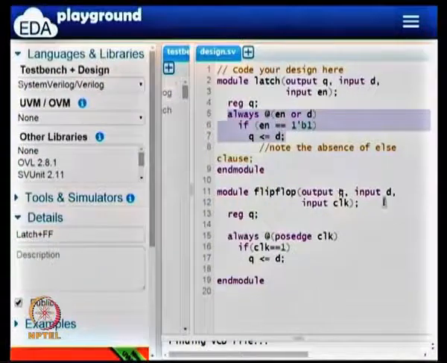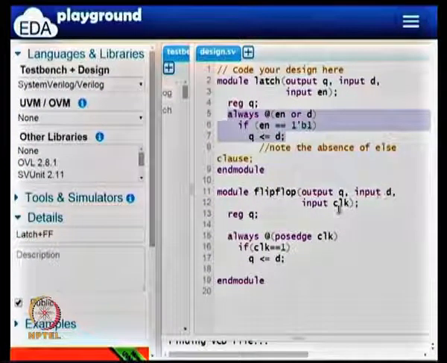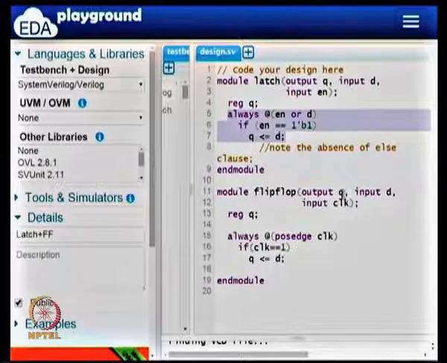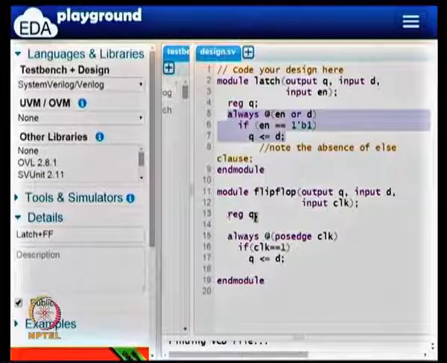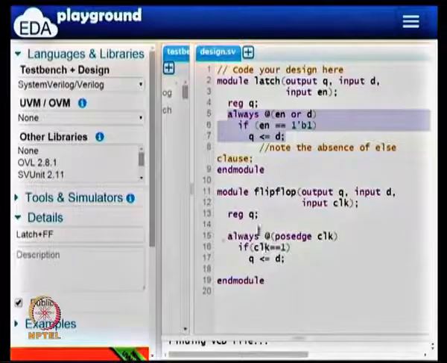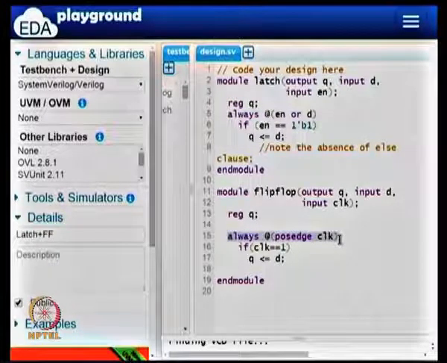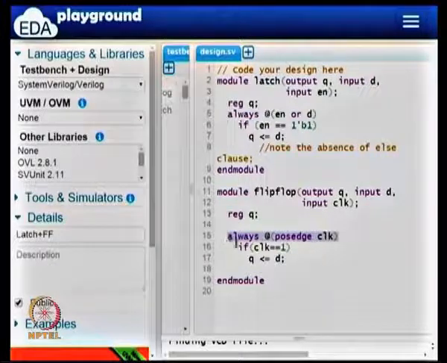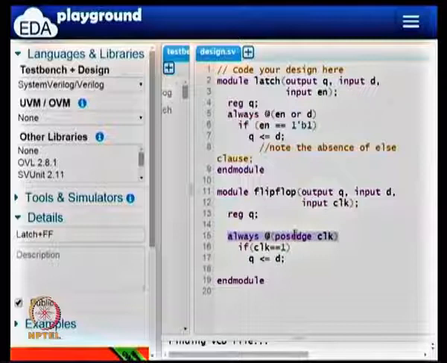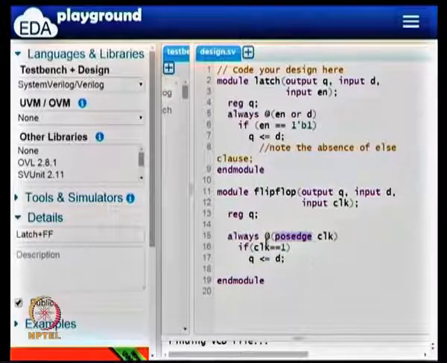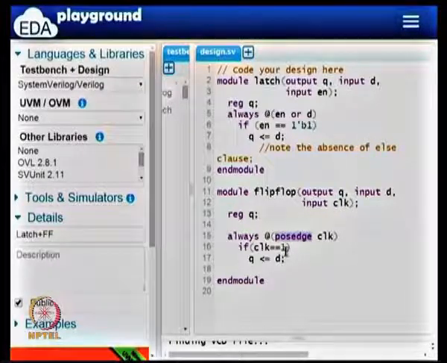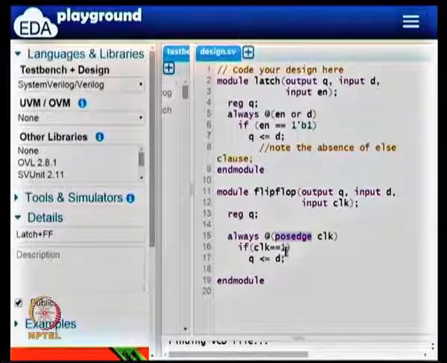A flip flop takes D and clock as inputs, and Q as an output. So we have a reg Q as before. Anything that is assigned inside an always statement, we are going to declare as a reg. Let us look at the sensitivity list first. It does not have always at clock, it has a new thing called posedge of clock. Always at clock would mean this statement gets executed when clock changes from 0 to 1, as well as when clock changes from 1 to 0. That is not what we want.